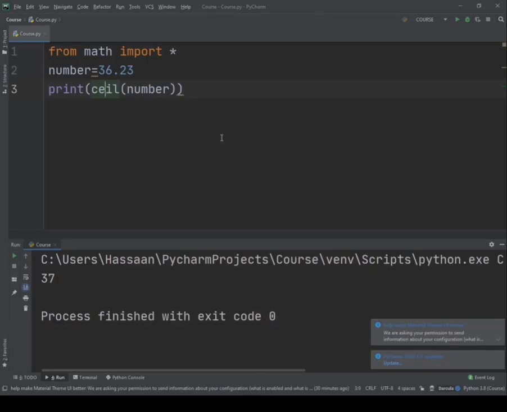There are many more functions, for example square root. I want to take the square root of my number and you can see the square root of my number is this. Let's check out the square root of 36 and you can see the square root of 36 is 6. We can also use the power function and my number raised to the power 2 is 1296.